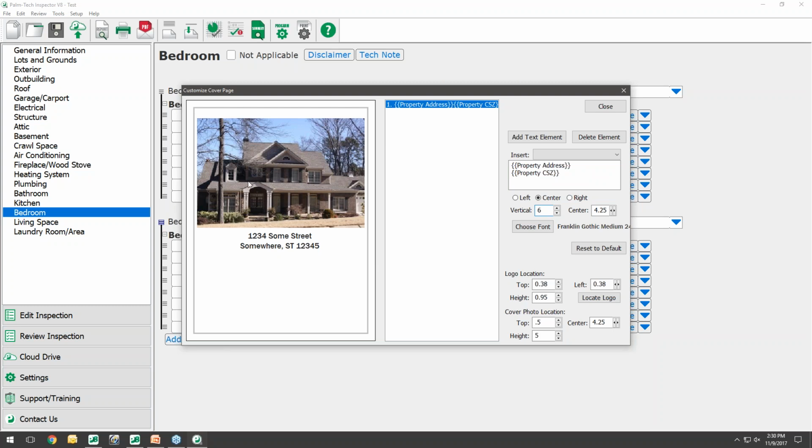And you'll notice as we're working with information here, this just populates it with some dummy information. So of course this won't be the photo that you want, but it's helpful to have a photo in place so that way you can see how everything's going to line up. And same thing with the address. When you actually look at the way the report looks, it's going to have whatever photo you add for the cover page, as well as whatever the actual property address is.